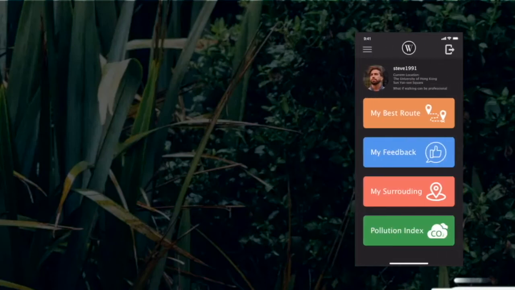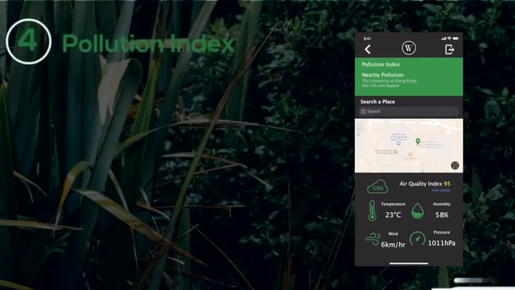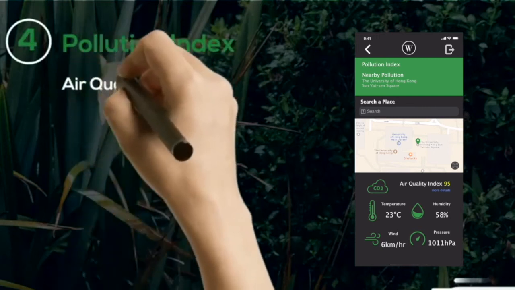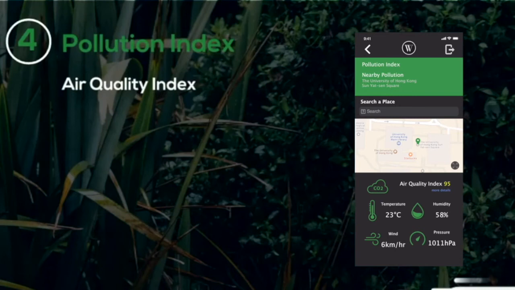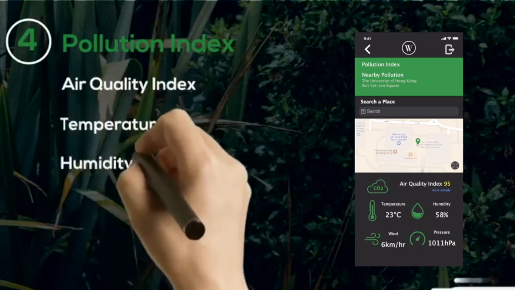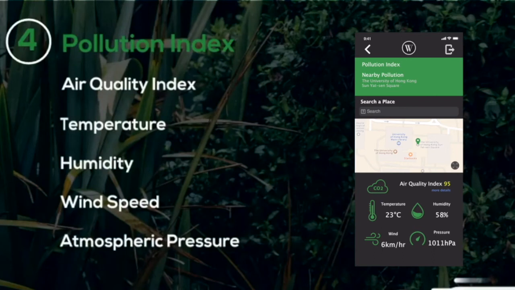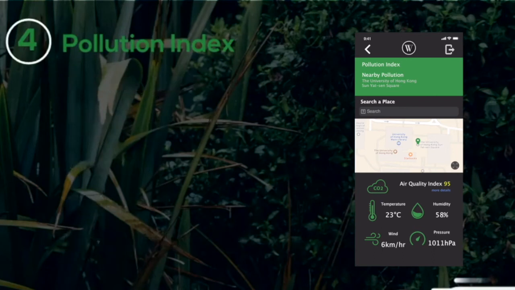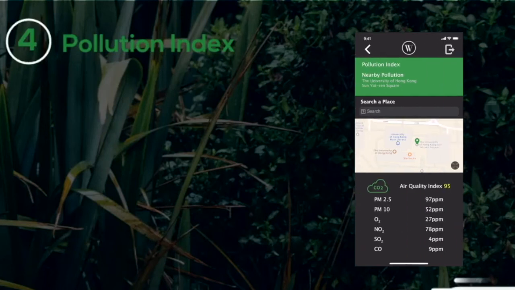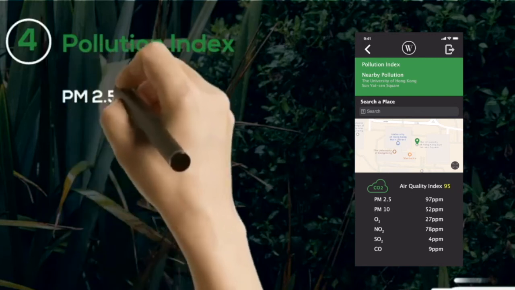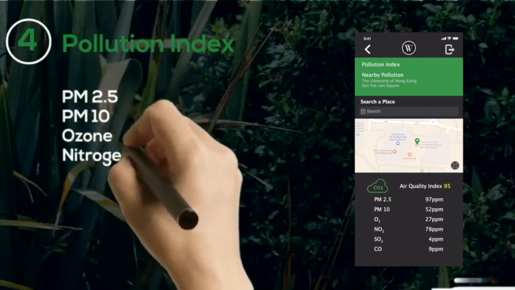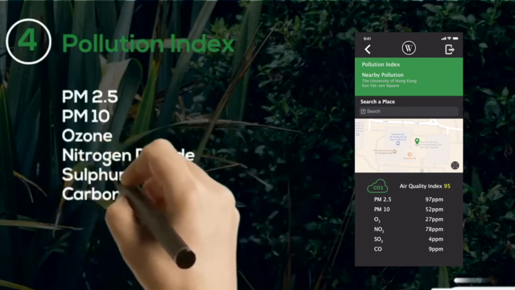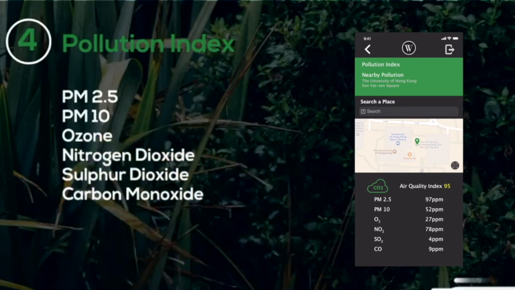Finally, coming to the last function, Pollution Index. What you can get to know are the general air quality index and the environmental conditions currently at your location. The conditions include temperature, humidity, wind speed, and atmospheric pressure. If you would like to know more about the air quality at your location, click More Details for more information. By doing so, a page showing the contents of PM 2.5, PM 10, ozone, nitrogen dioxide, sulfur dioxide, and carbon monoxide are displayed for your reference.